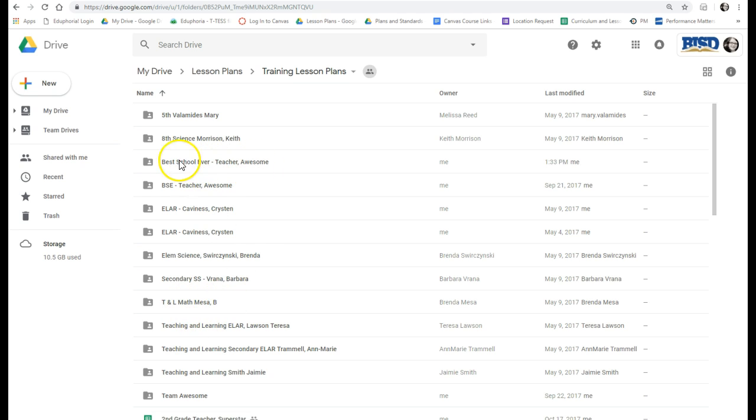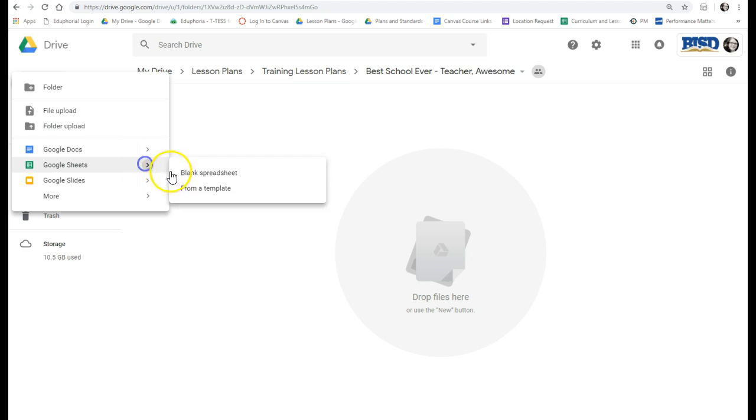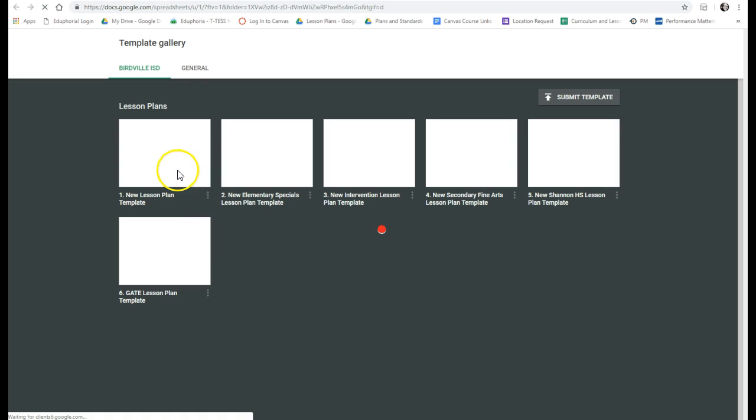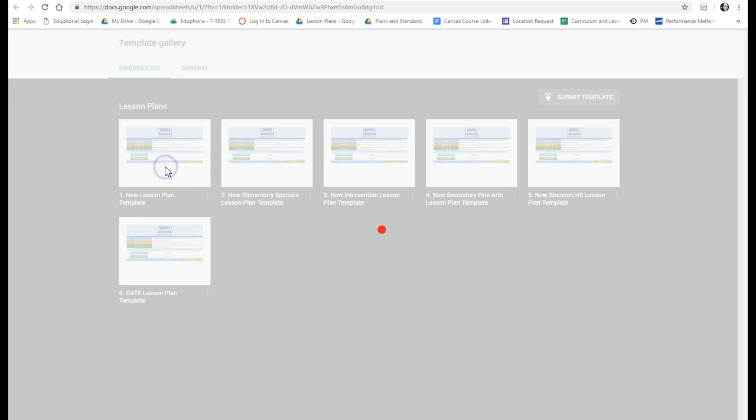So I'm pretending that I am awesome teacher at the best school ever, and I would be in my own lesson plan folder, and I can click New, Google Sheets from a template, and then it will take you to our template gallery. So all of those templates you saw earlier are loaded into our organization's template gallery. So teachers can select the template for their particular role. Once they click that template, it's making a copy in their own Google Drive. So they will own this document and will have full editing and sharing rights over it.